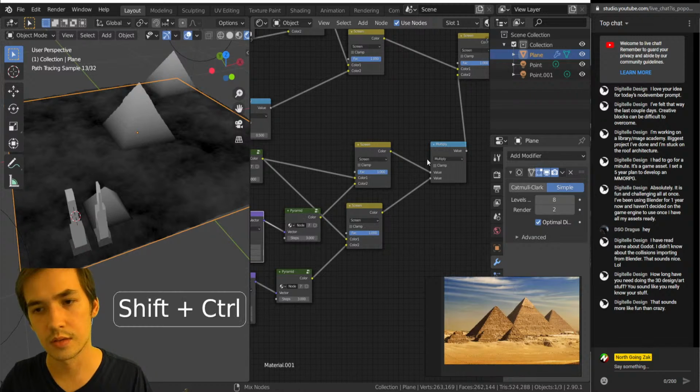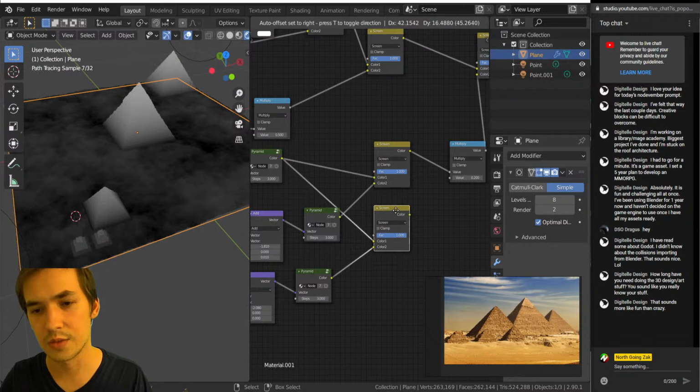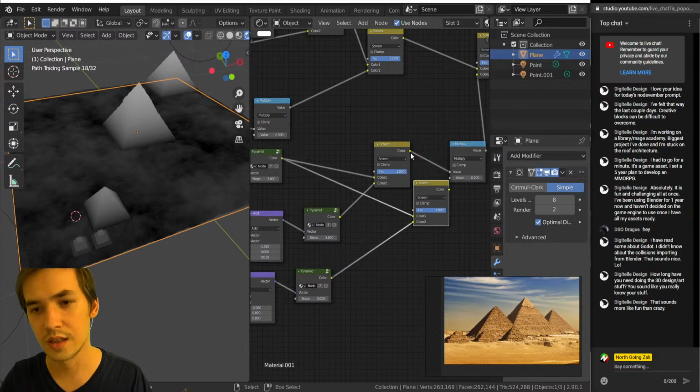What's going on here? Oh yeah, so we want this not on the multiply. That's why it's not appearing. And then plug that into screen, and then yeah, start small, build it up.